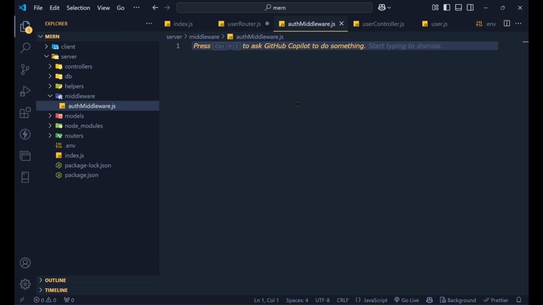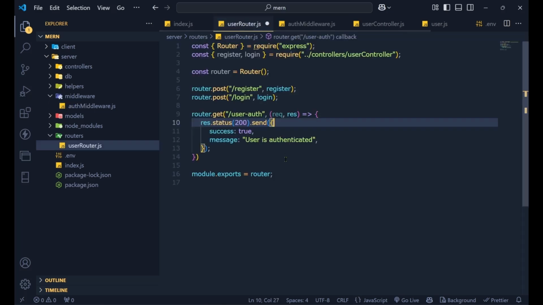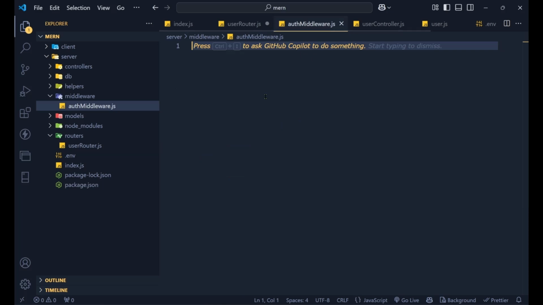Now what does this middleware do? This middleware will actually get a token and verify if this token is valid. If the token is not valid, it will stop the process in between. But if it is valid, it will proceed to the next step. What is the next step doing? The next step is sending this response. That is it, right?